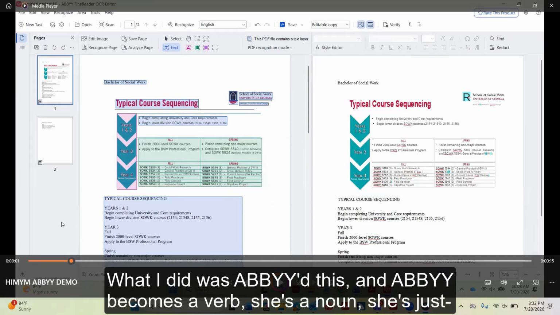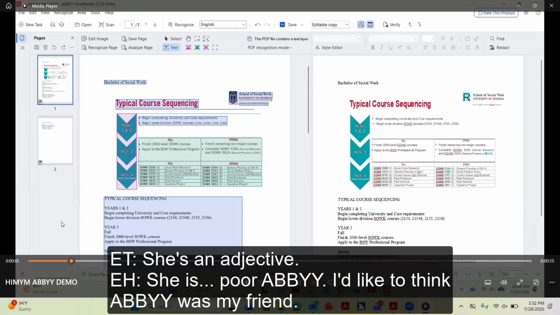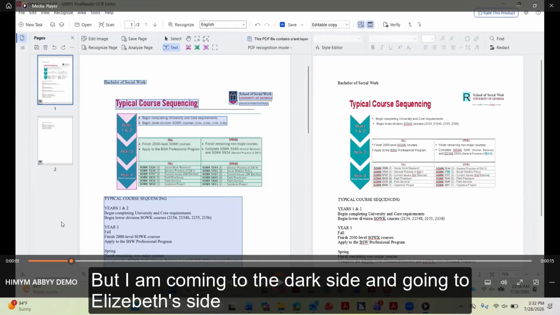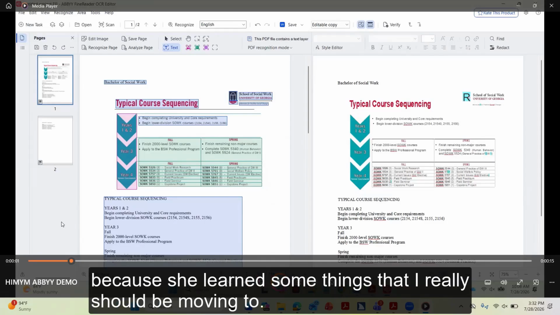What I did was ABBY'd this, and Abby becomes a verb. She's a noun. She's just everything. She's an adjective. We just do. Poor Abby. I'd like to think Abby was my friend. Sometimes she drives me nuts, but I use her more because that's what I learned. But I am coming to the dark side and going to Elizabeth's side because she learned some things that I really should be moving to.